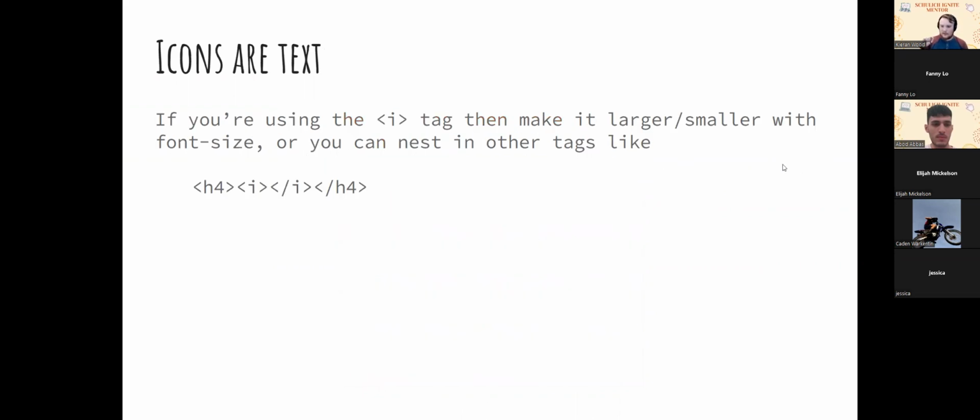One thing to keep in mind is that icons are text, so you can scale them the same way as you would with text. You make the font size larger, they get larger. So if you put them inside of an H4 tag, for example, they become H4 sized. So you can essentially just nest them inside of another tag like that to make them a little bit larger or change the color or do whatever you want with them.